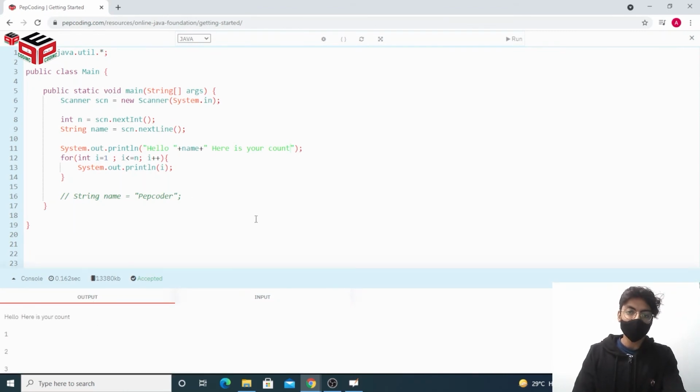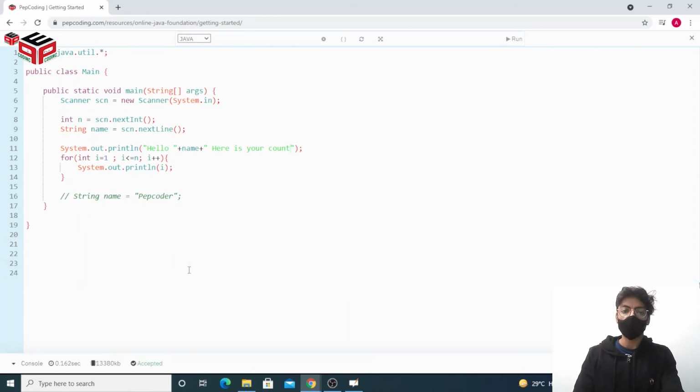Ideally, what we should get is hello Pepcoder, here is your count, and the count should be 1, 2, 3, 4, 5, 6, 7, 8, 9, and 10. But what we're actually getting is hello blank, here is your count. This is a small bug in Java, and the bug is that we can't take an integer and a string consecutively just in this form.